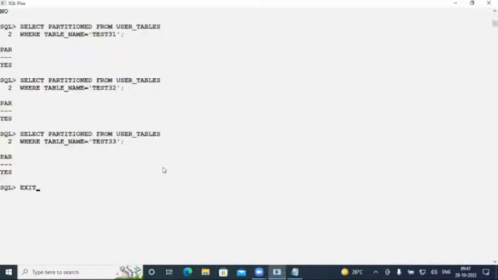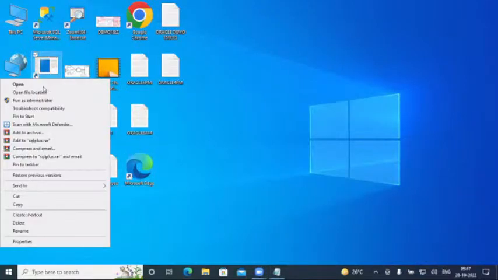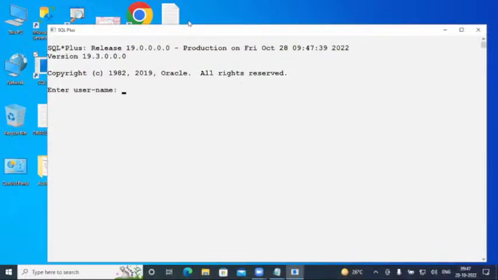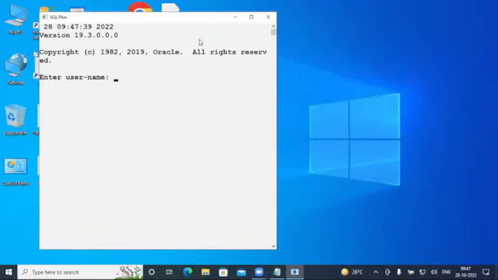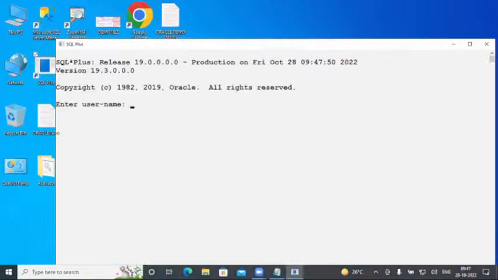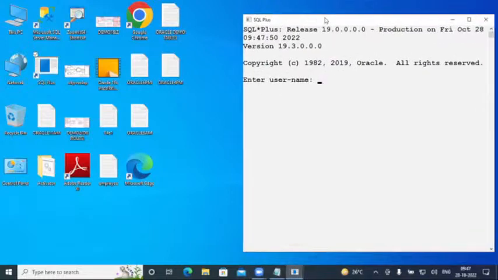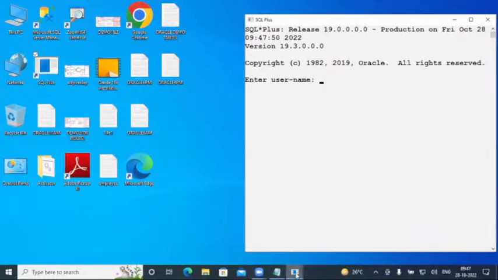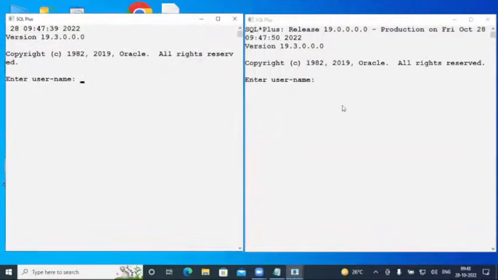So now I'm going to exit. First you go and open your SQL Plus. This is one connectivity. I'm just keeping this. I'm also taking a second user connectivity. This is another connectivity. So carefully observe, there are two connectivities. Two connectivities means two users.